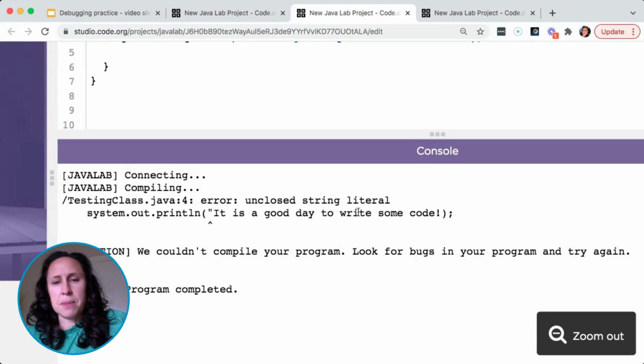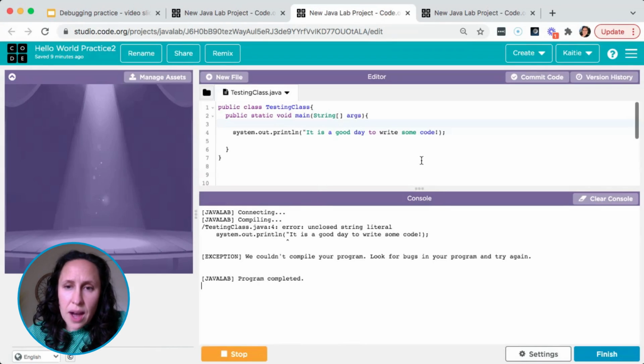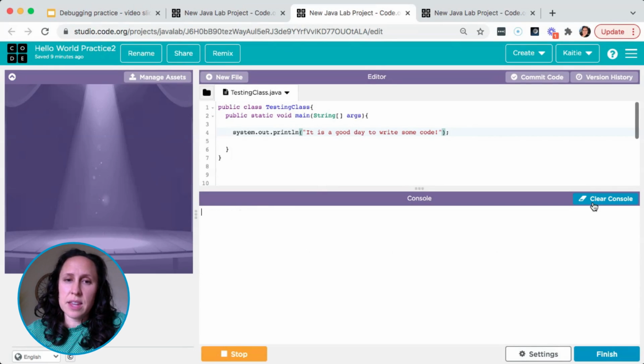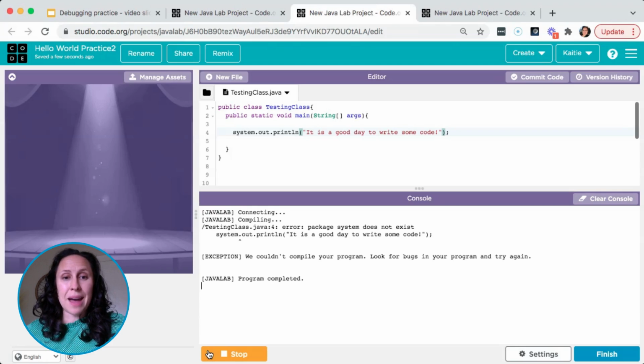Now this is supposed to be a complete string, but I can see that I forgot to close the string. So I'm going to go ahead and close my string right here, give it one quote. I'm going to clear my console, so if I have any more errors, I'll be able to see them very clearly. And I'm going to go ahead and run my code again. Oh, I have another error. Let's see what this one says.